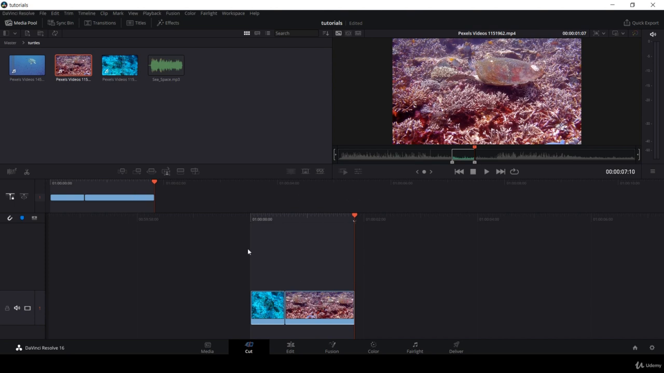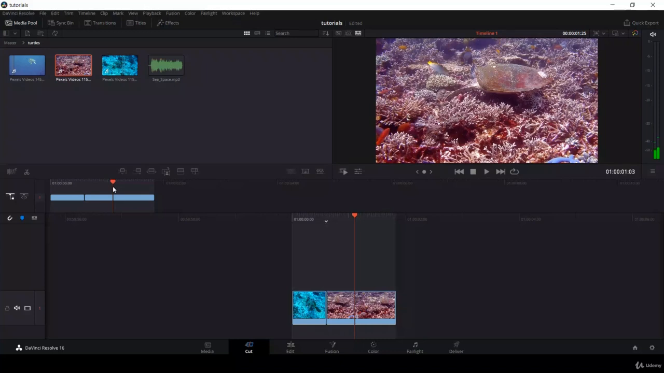Now you can see that there are two timelines present. So there is a top timeline which acts as a map. So you don't need to zoom in and out when using the cut page. For example, if you have a 30-minute timeline, you can go to the 30th minute easily without zooming in.